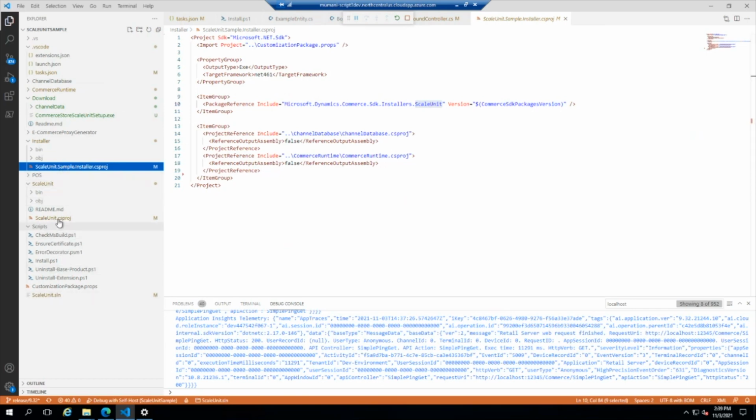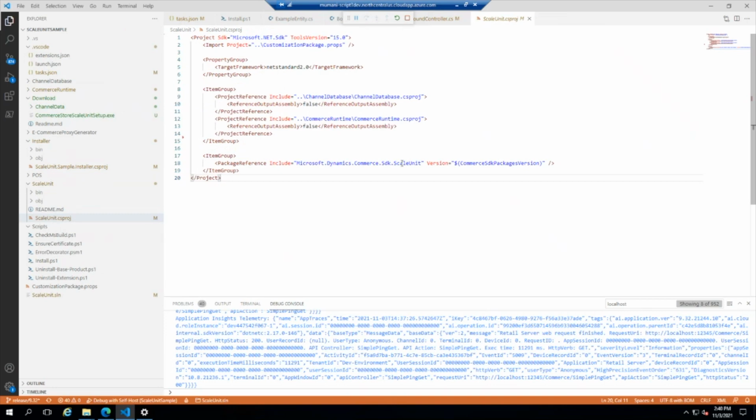This is for the installer. You go here, so you can see for the scale unit, you just need to consume the package and then tell for which project. Even all the config, everything is automated in the backend. You don't have to do any of the other stuff. Yeah, that's a quick demo of the new installer, the local development environment, and the SDK.